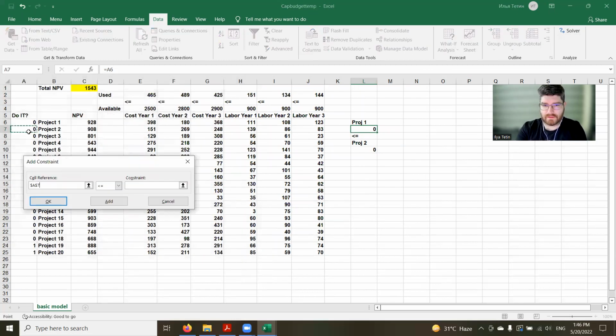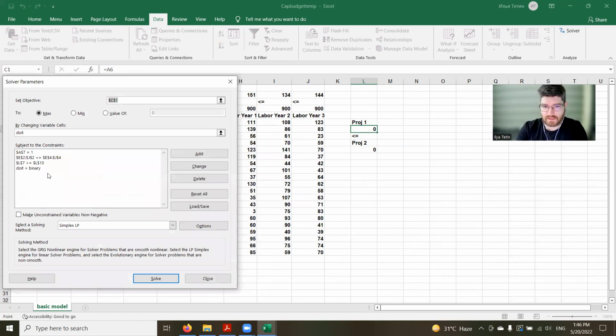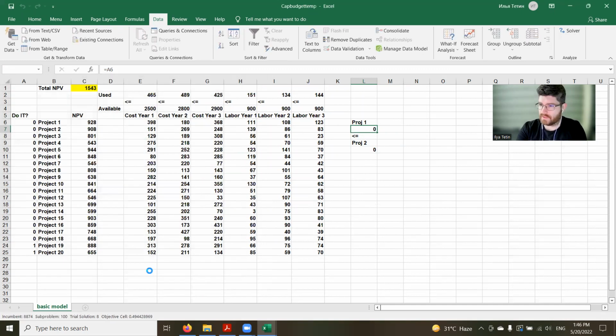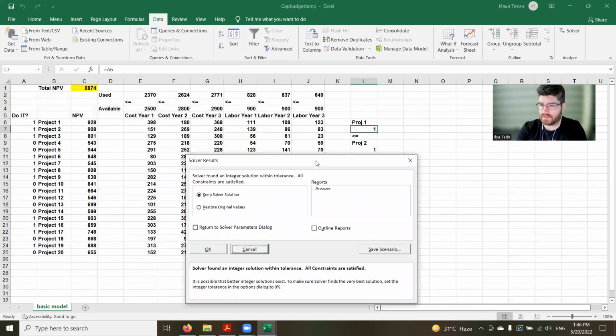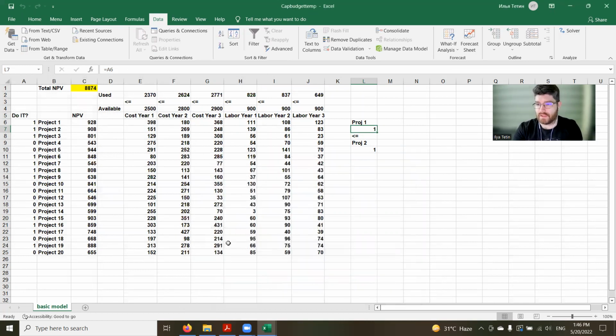Add project 2 should be equal to 1. It must be selected. And then when we place that, our condition should be satisfied and both projects will be selected. Okay, so let me return to the initial position and make you understand what happened.